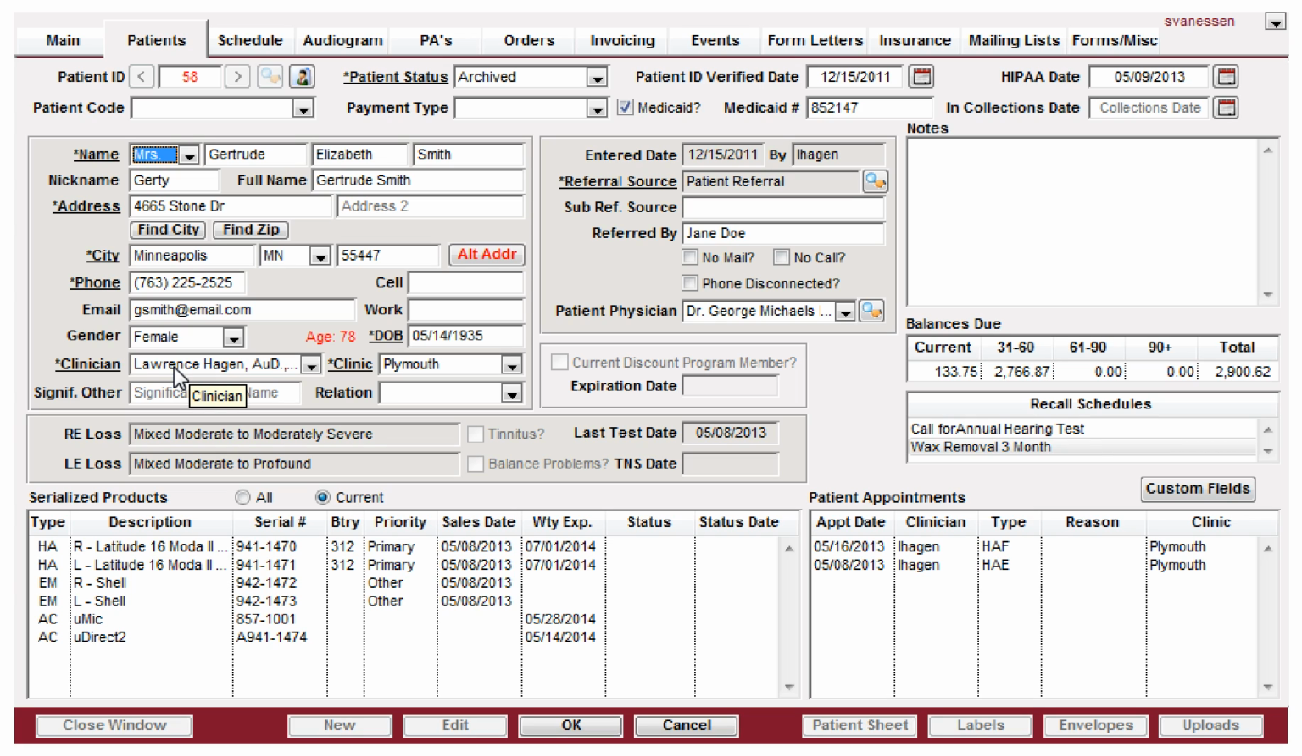You can assign a preferred clinician and clinic to the patient. So in this case, we have Lawrence Hagen assigned as the clinician and Plymouth being the clinic. We have a space here to record the significant other. Could be a spouse, could be some other friend or a relative that is tied to this patient. With respect to the significant other, you can define what that relationship is. So we have a drop-down list of different relationships that might be applicable.